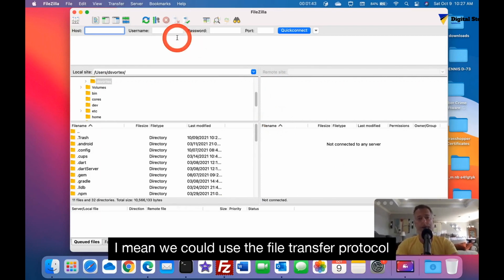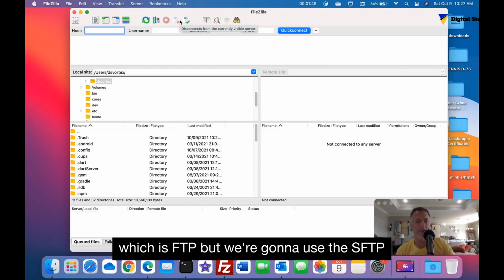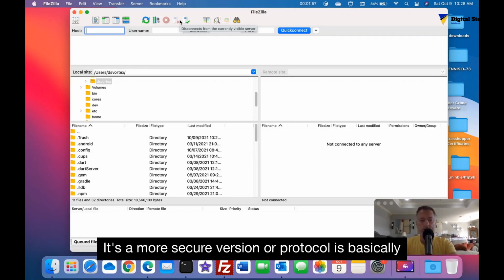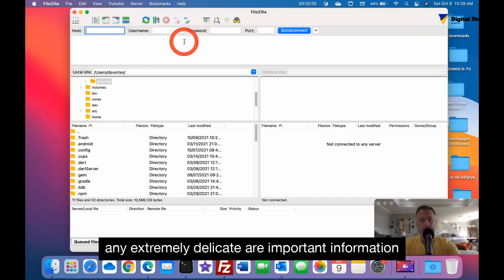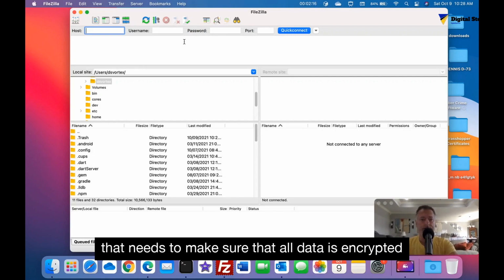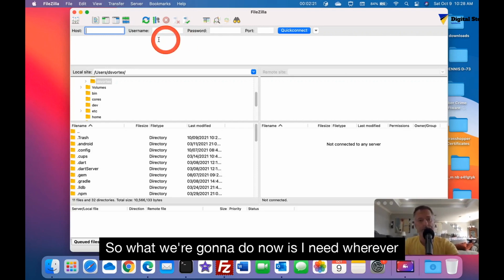What we're going to use today, we could use the file transfer protocol, which is FTP, but we're going to use SFTP, which is the shell file transfer protocol. It's a more secure version or protocol. It is basically encrypted from start to finish. There's nobody going to be able to sneak in and steal any extremely delicate or important information. It's used for a lot of companies, including banking industries and governments or other businesses that need to make sure that all data is encrypted and not able to get intercepted.